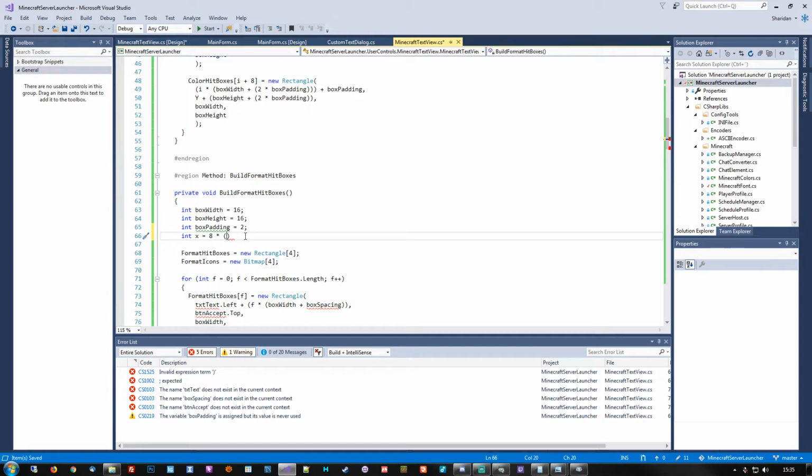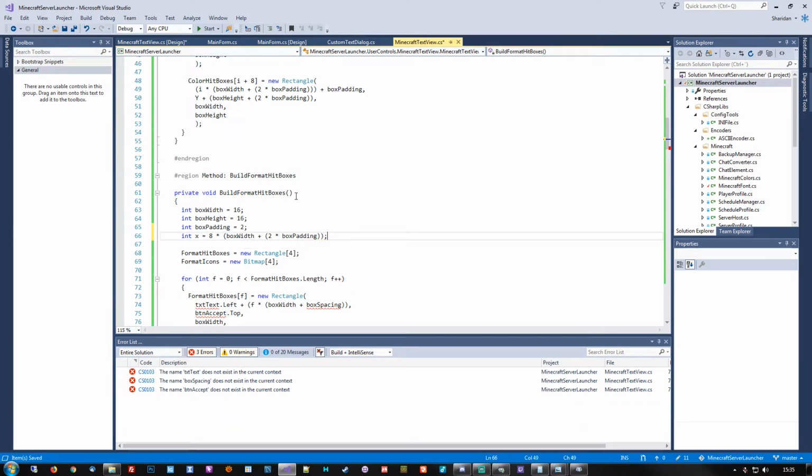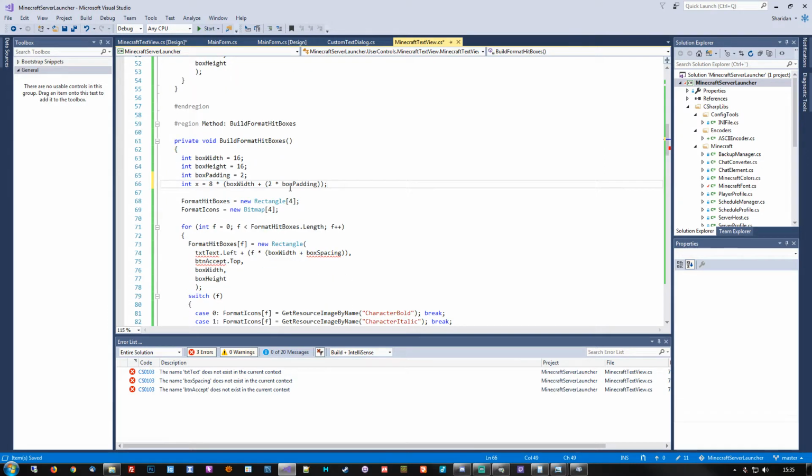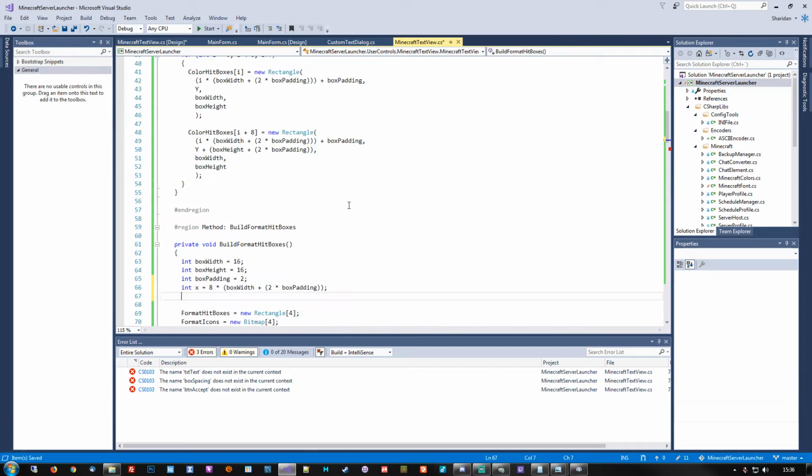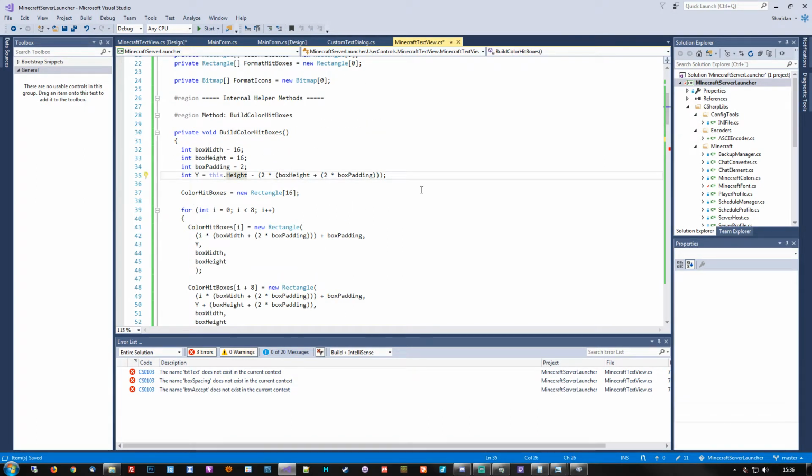Maybe that helps a bit. We'll see. Okay, so 8 times the width of the box plus 2 times padding for each. So we'll grab the padding, and this should give us a correct x position for this. And then we'll do the y position calculation, just pretty much like this one up here, because we need the icons placed basically at the same offset.